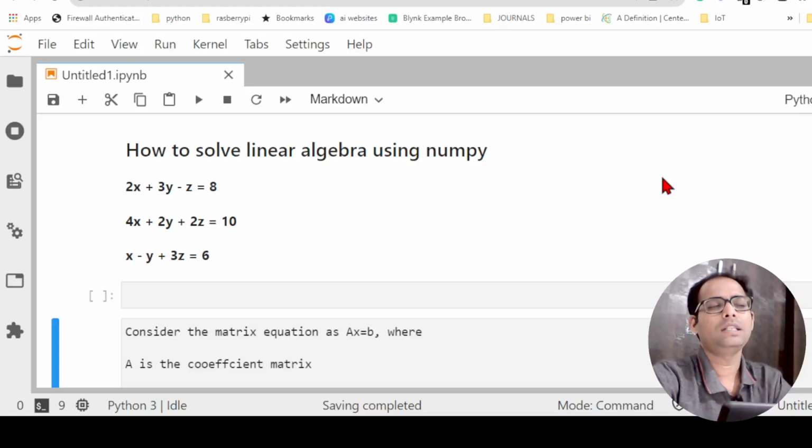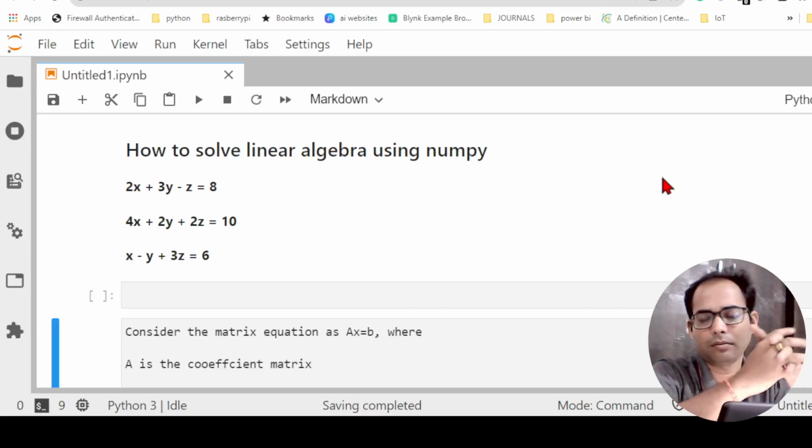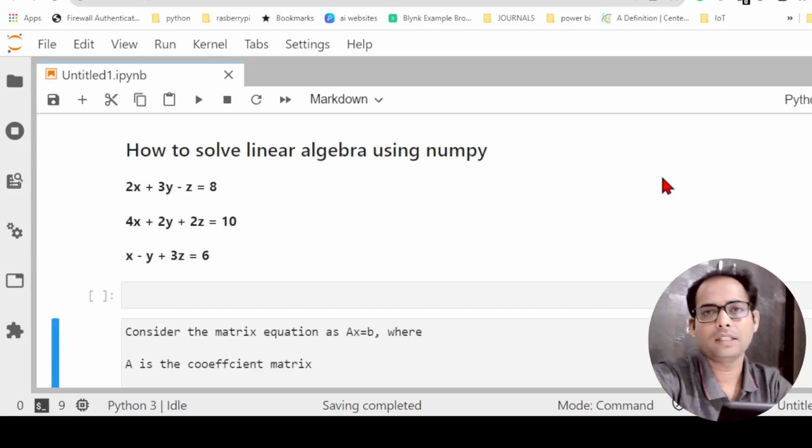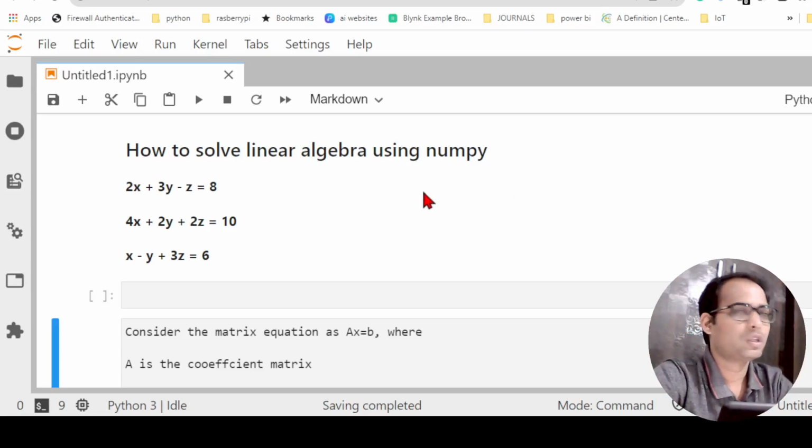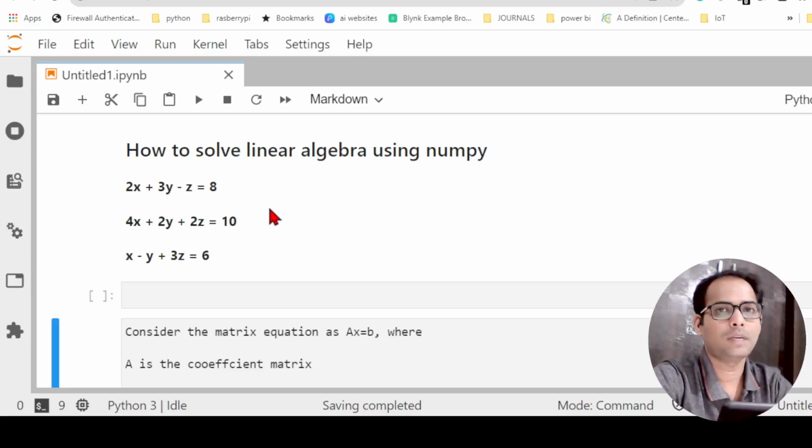In this video, we will see how we can solve a linear algebra problem using the numpy library that is available for Python. In the previous video, we have already seen how to use different matrix operations. So here I have just taken an example. To save time, I already have the equations written here. Let's consider I have this set of three equations, and we need to find the values of x, y, z using the numpy array.